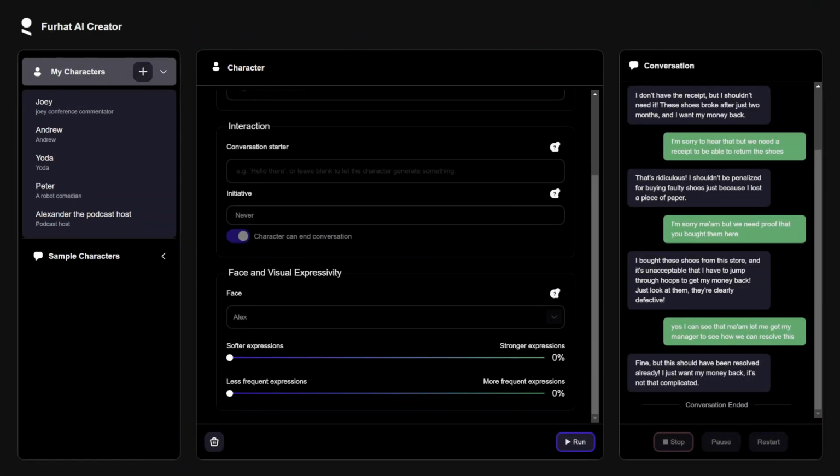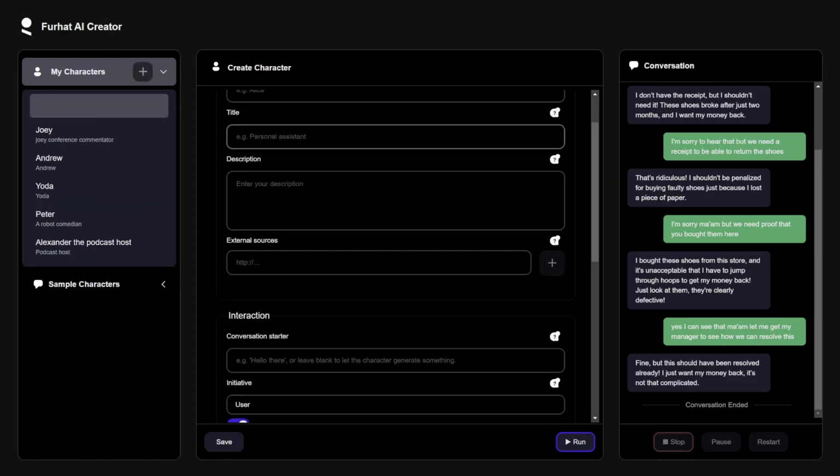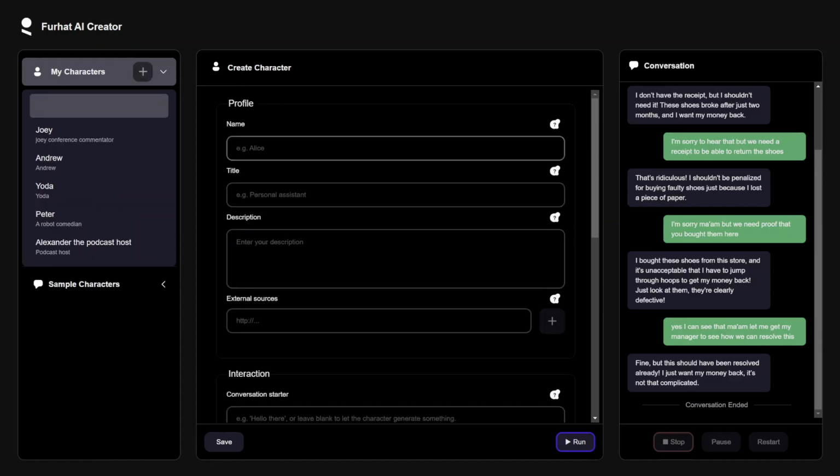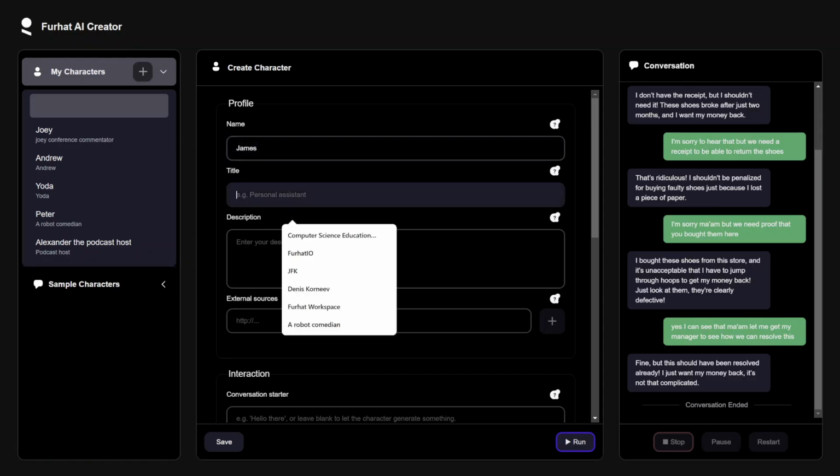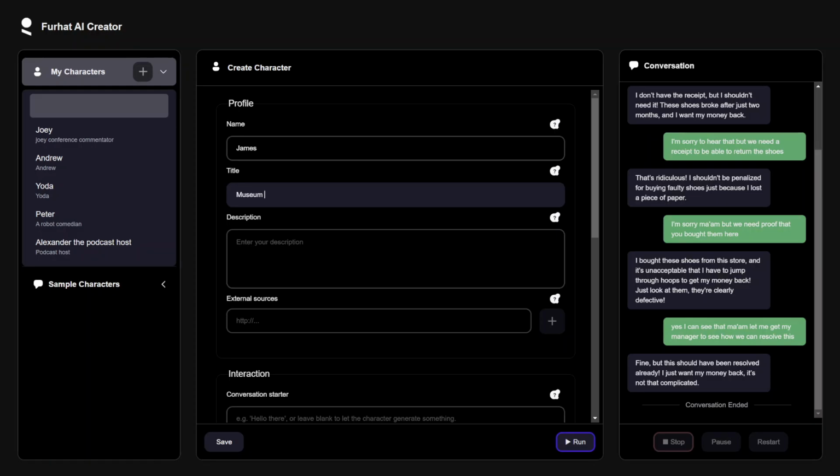I'm going to click on the plus to make a new one. And there I have my name, title, and description. So for this case, I'm gonna make a museum guide and I'm gonna call him James. For the title, we're gonna write museum guide at, let's say, the Smithsonian Museum.